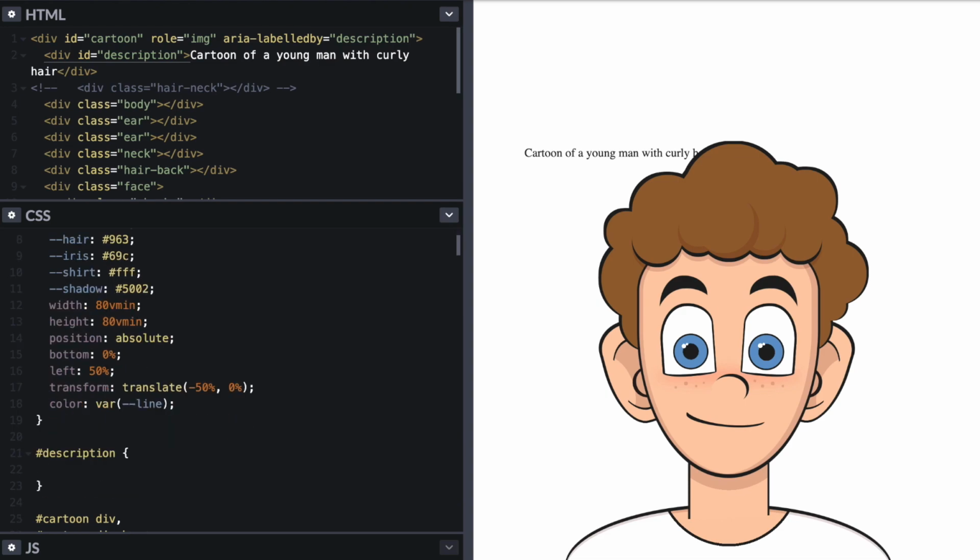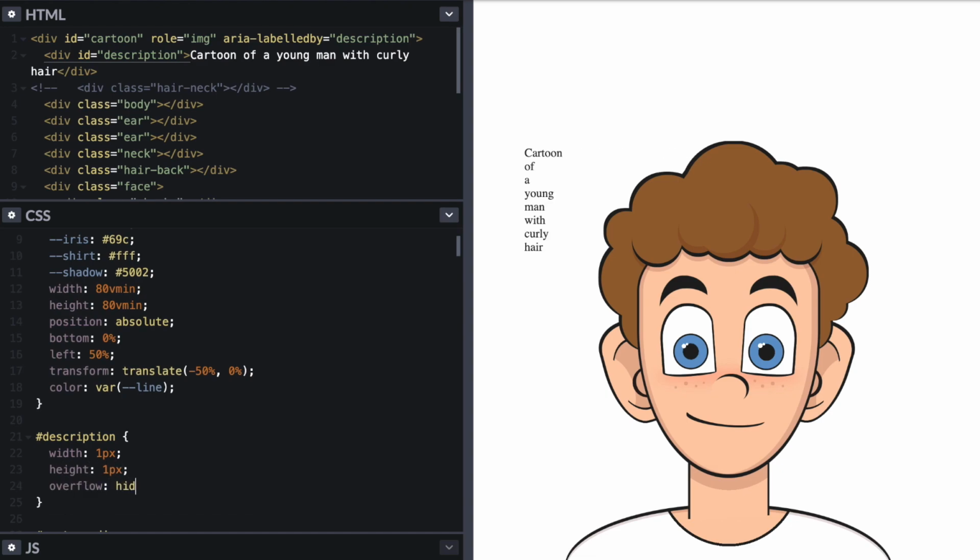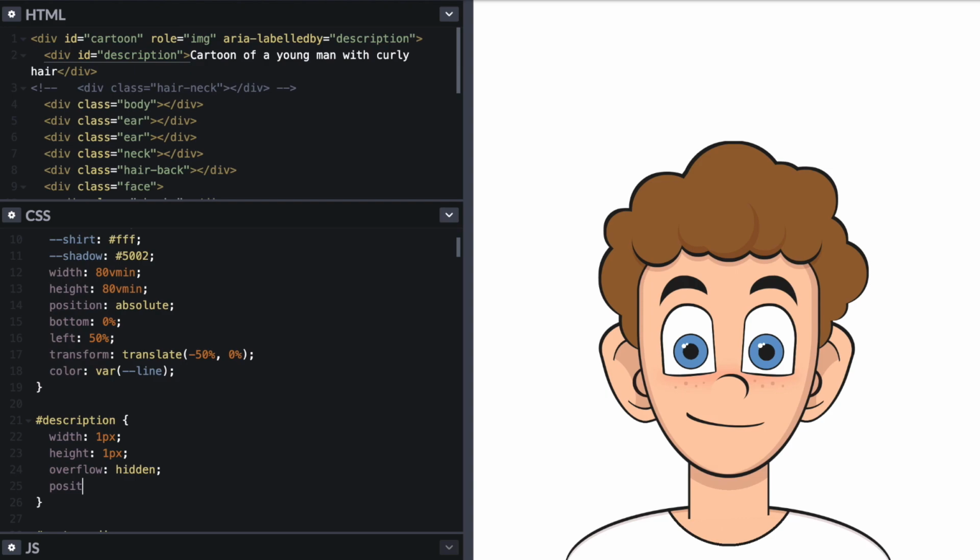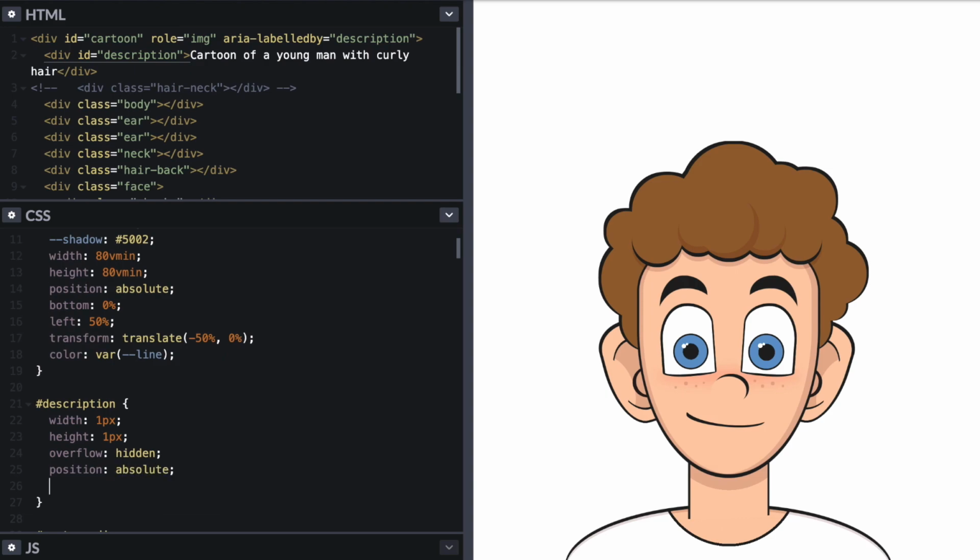Okay, and what we do is that we say, hey, the description is going to be hidden in an accessible way. So we're going to say, hey, width of 1 pixel, height of another pixel, overflow hidden, and to be honest, that should be more than enough. But anyway, what we're going to say is position absolute, and we're going to move it outside of the screen, minus 200 VW, and that should be enough for what we want.